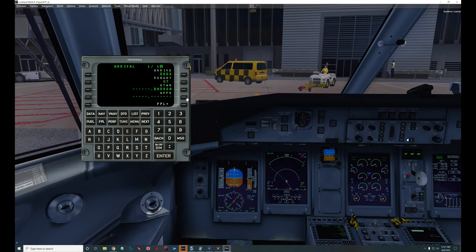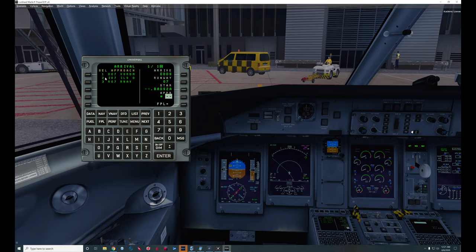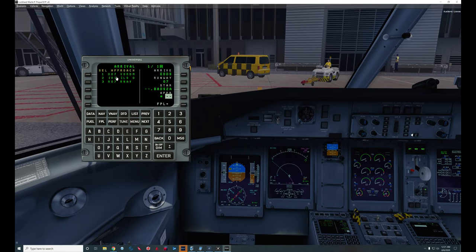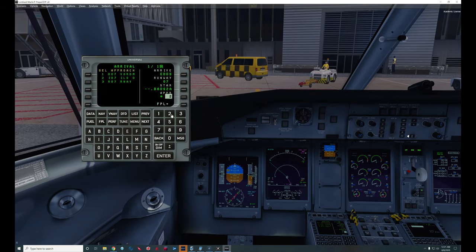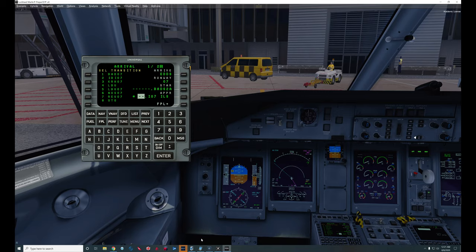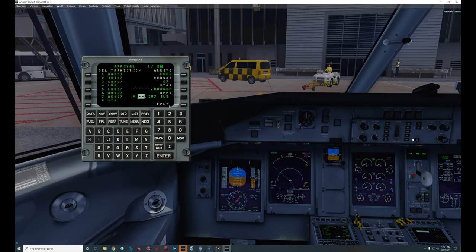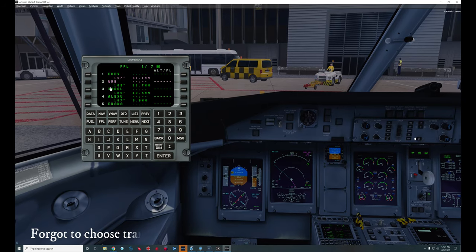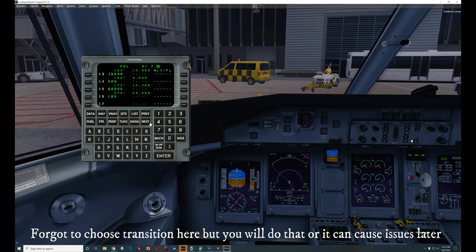I'll click on approach to let it know that I am going to do the ILS. So I'm going to choose number 2, which corresponds to the ILS. Click enter. I click the LSK next to flight plan. Brings me back to my flight plan, and now I'm going to go through and look for discontinuities.